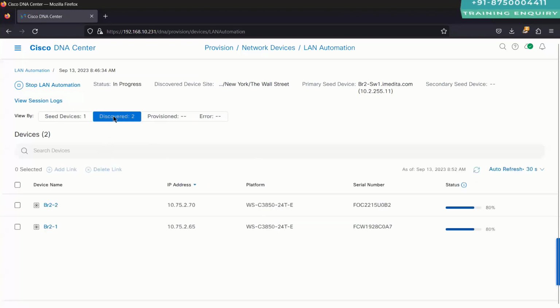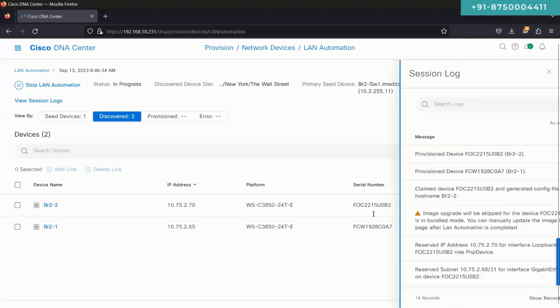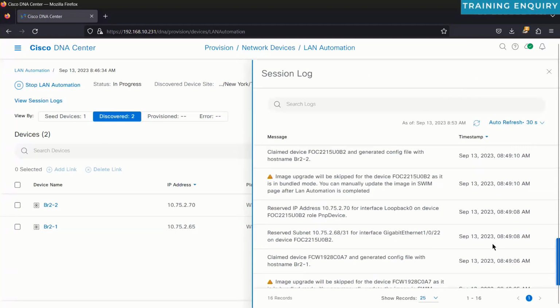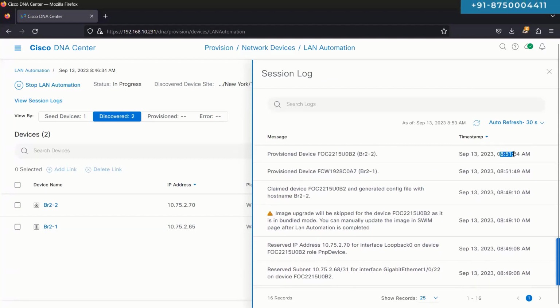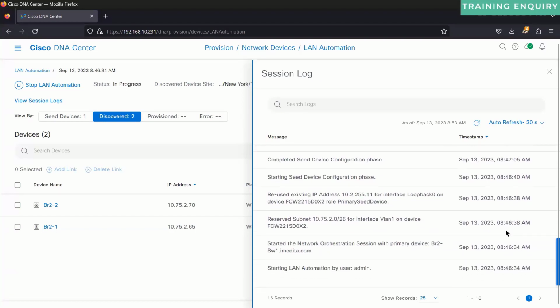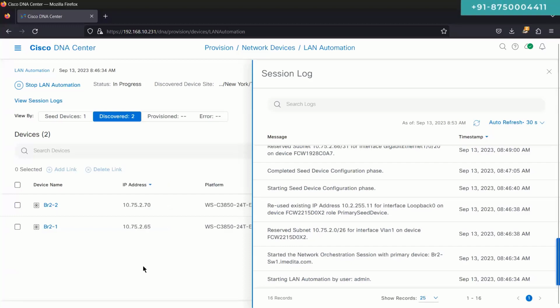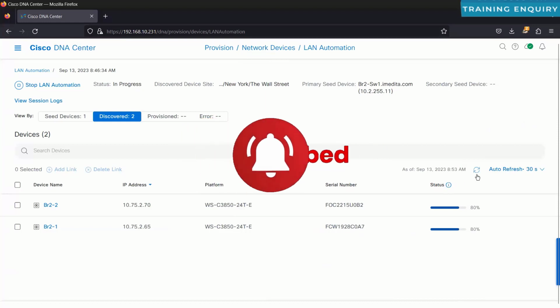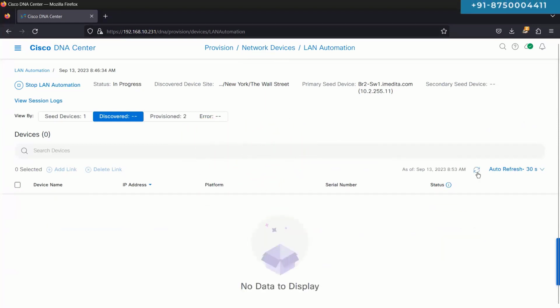So far 2 devices have been discovered and almost 80% PNP provisioned, so 80% of the process is done. Now we need to wait. We started this process at 8:46, and it's now approximately 8:53. If you had a lot of devices, the amount of time it would take to configure all those devices one by one would be way too much.